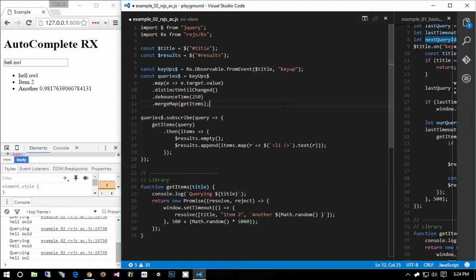Merge map is an alias for flat map. I talked about flat map before. In Reactive Extensions version 5, they made merge map the real method, and then flat map remained as an alias. In the past, it was known as select many, and select many you might be familiar with if you're familiar with C# and LINQ. So now that we've merged map get items, and I'll talk about what merge map does in a moment here, we have to fix our code.